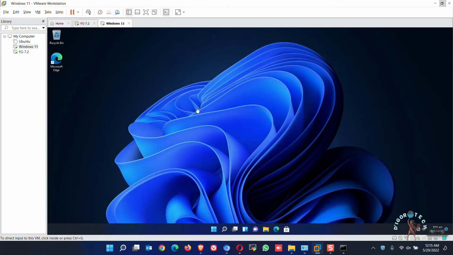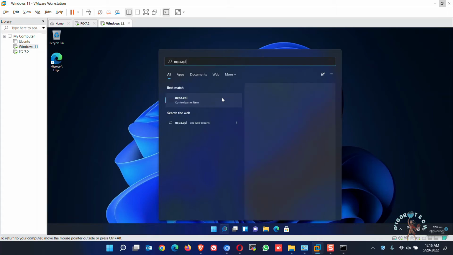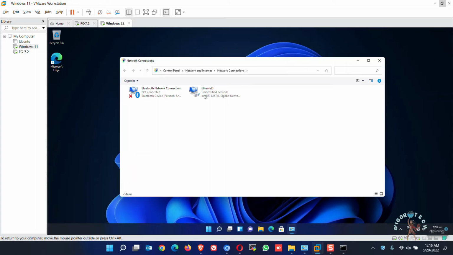I will fast forward the video to skip the startup process. Notice that we are not yet connected to the Fortigate LAN because we haven't enabled DHCP server. For now, we have to manually set the IP address. Go to Search. Type ncpa.cpl. Click the Control Panel item. Right-click on your Ethernet adapter. Choose Properties.